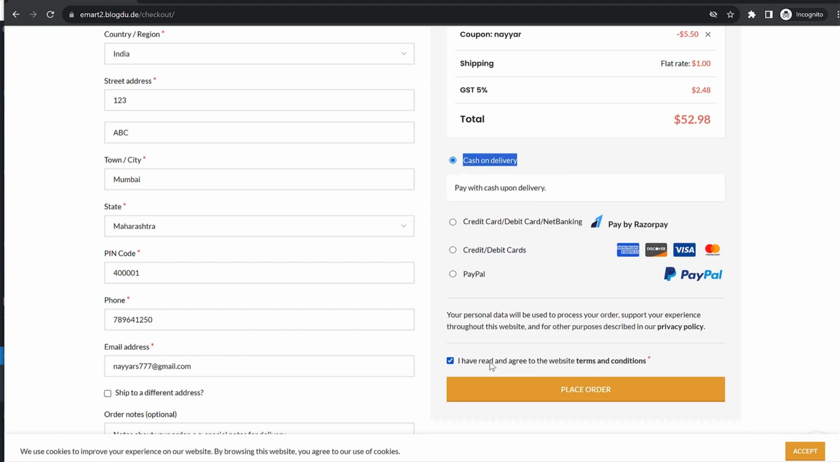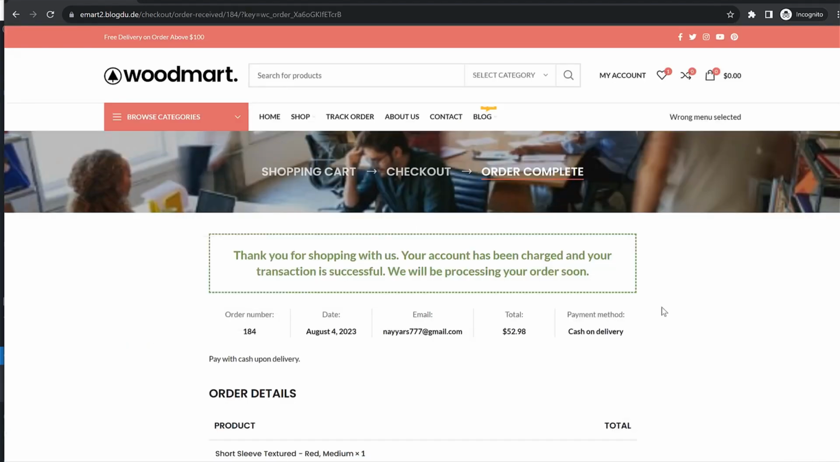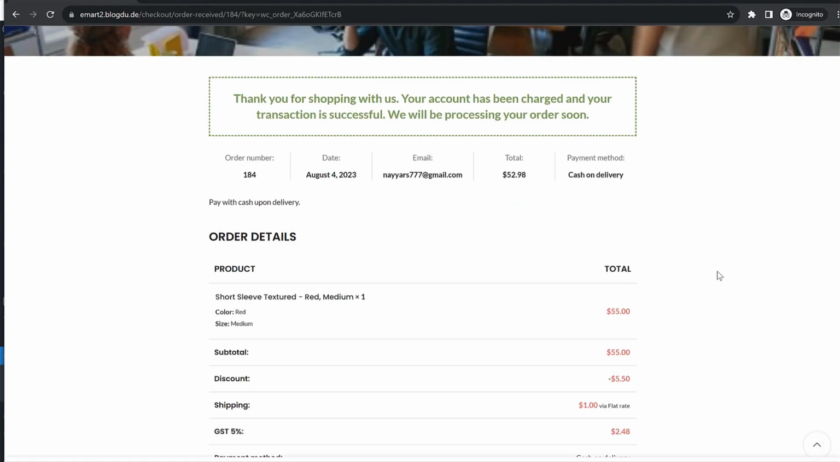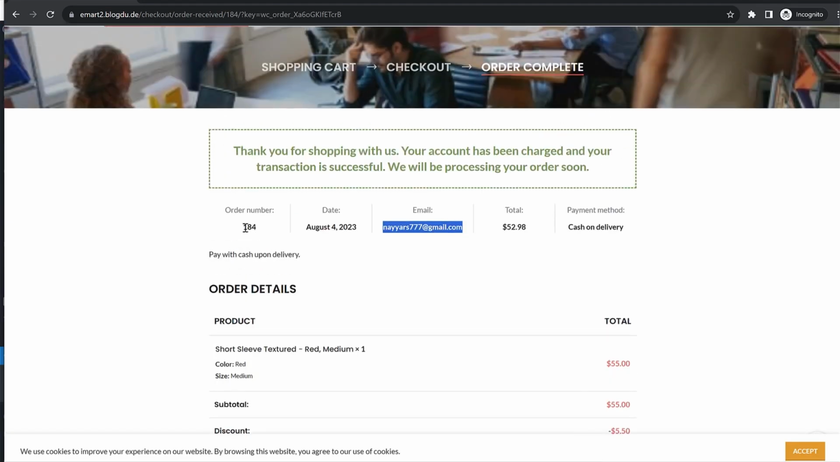Now the customers can select I have read and agree to website terms and conditions, and click on place order. Once this customer clicks on this place order, the order is now placed, and the customer will get the tracking details. So the order number is this, and this is your email address. Now this customer can use this thing to track the order.